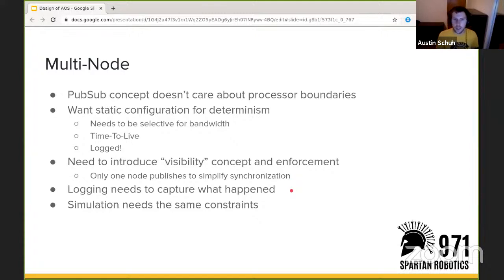So another key thing here is we want to log what actually happened. We don't want to log what we thought happened. So if somebody sends something, it may not get to the other side. We need to know that. And then we want to make simulation have the same constraints. So we need to introduce this visibility concept into our simulation as well.